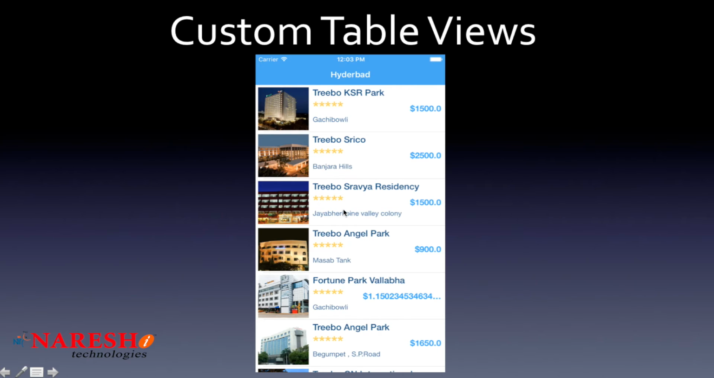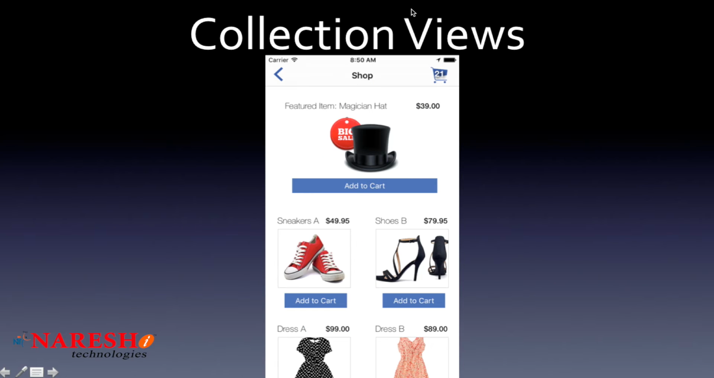So let's move on to the collection views. If you go to the collection view, in the same way that we create a table with a number of rows, here we usually call it a number of items. When you want to display a list of items with some title, image and description like this, we can easily create it using collection views. Basically, collection views are used to display grid items.